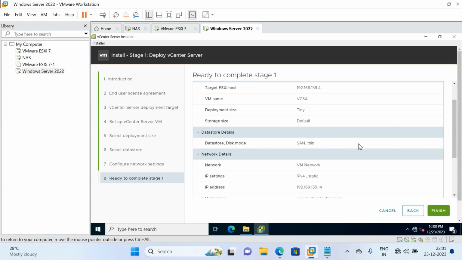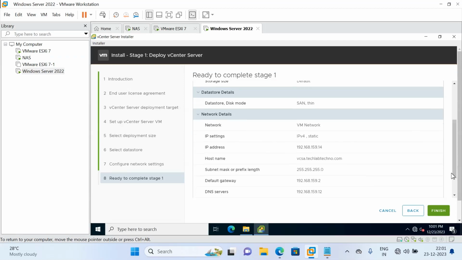Why? Because there are two types of provisioning, thin and thick. So we have taken thin. What is the difference between thin and thick? That we will discuss later. IP settings is IPv4, and the IP address 159.14 that we will assign. We have assigned a static IP address. The host name will be vcsa.techlab.techno.com. And this fully qualified domain name is to be configured in our DNS also, so that it can resolve the query. Okay, so click on finish.